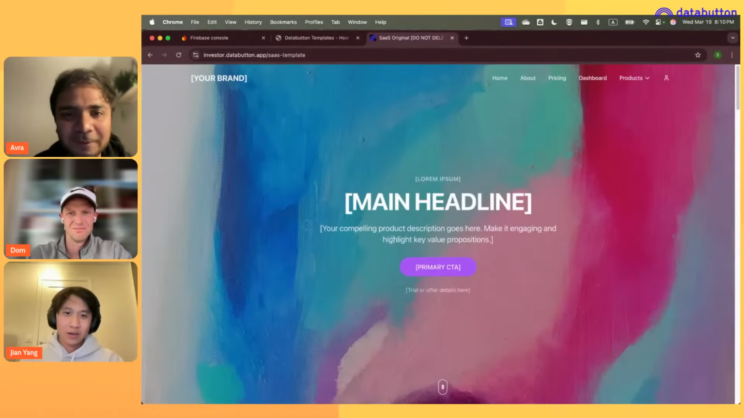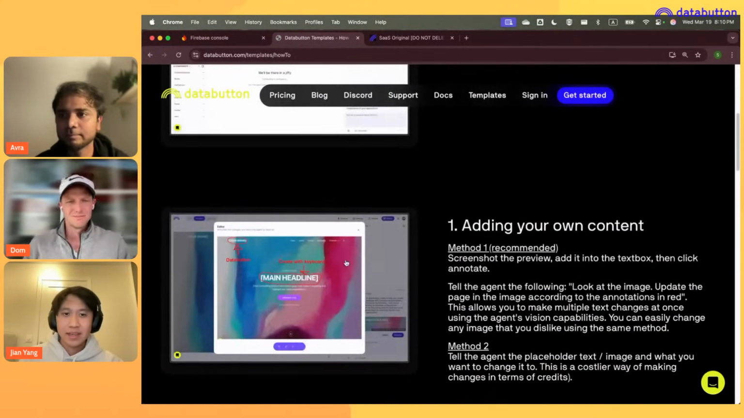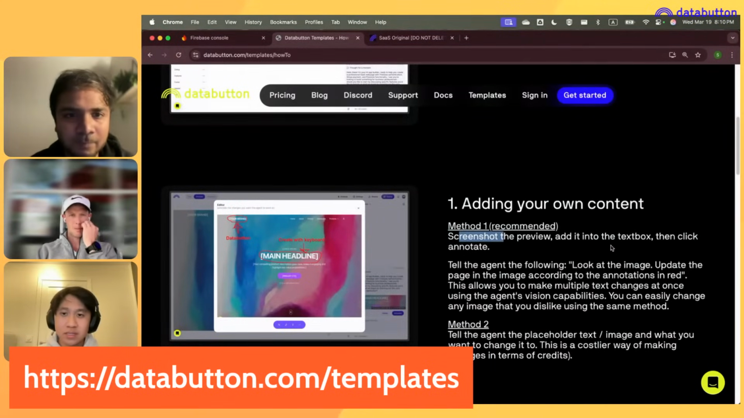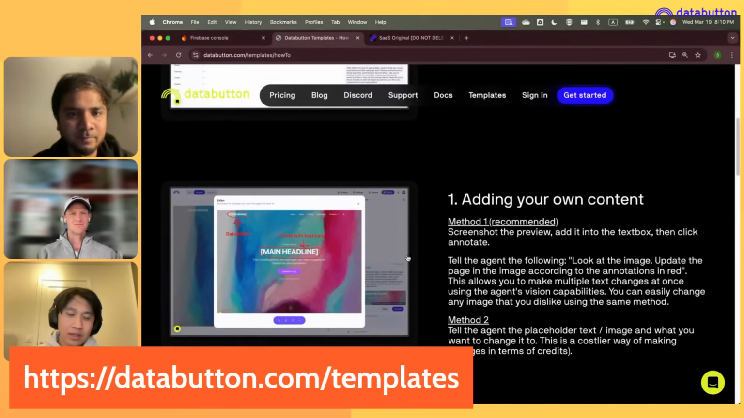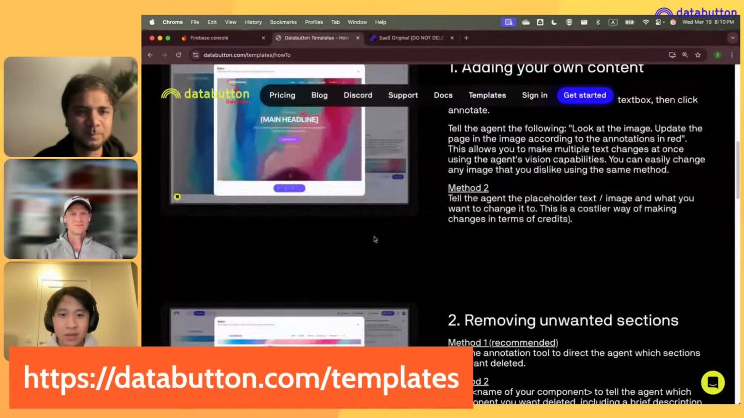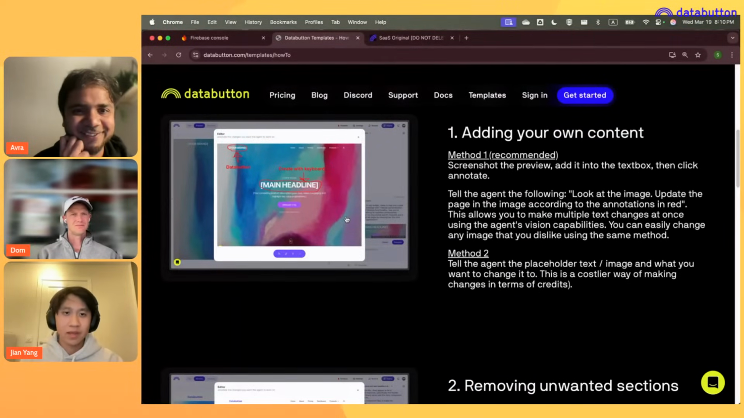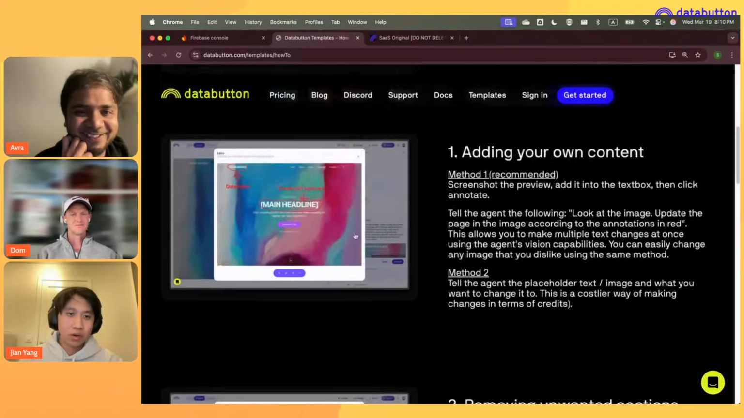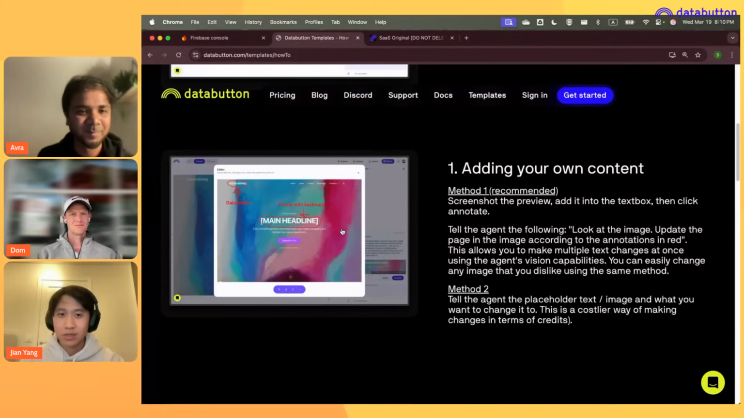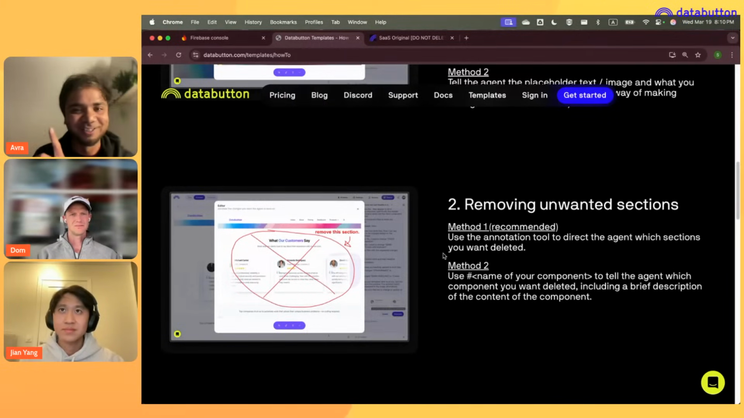Once you click on the template button, you will be loaded into your workspace, and then you can use our screenshot feature to screenshot whatever you see on the screen and annotate over the screenshot. Say, I want to switch this to Create with Keyboard or Databutton over here. This is how you very simply replace text in the template, or you can literally draw around the image and say, I want to switch this image with something else, and the agent will just do that for you.